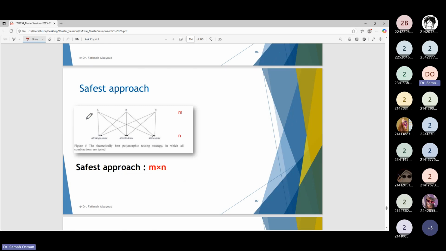Think about it: we have 3 components, A, B, and C. There are 3, and we consider that as M. We have different objects related to these components. Here we have 1, 2, 3, so we also have 3 objects. In this calculation, how many types of tests do we want to check? I want to test A with a triangle, A with a circle, A with a line. I want to test B with a triangle, with a circle, with a line. I want to test C with a triangle, and so on.